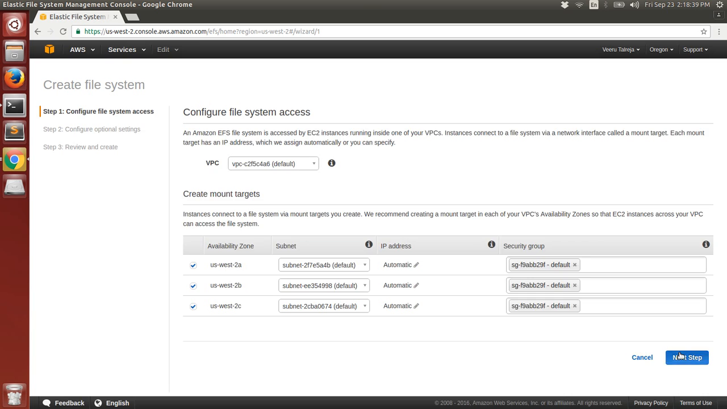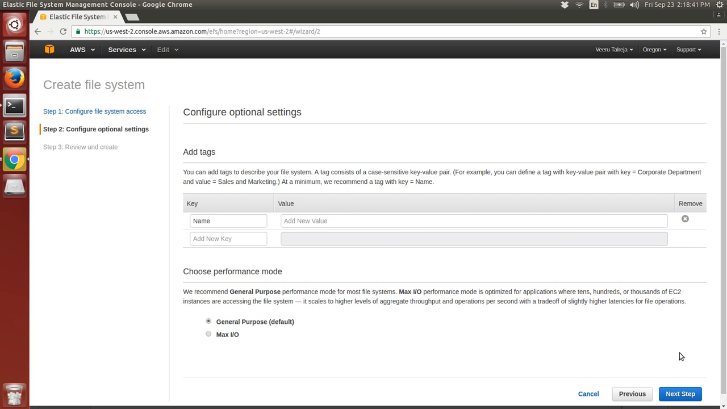You just say next step, and here you could just name a file system, EFS1. The performance mode here would just be general purpose, because if there are not too many instances that are going to use this file system, then it need not be max IO.